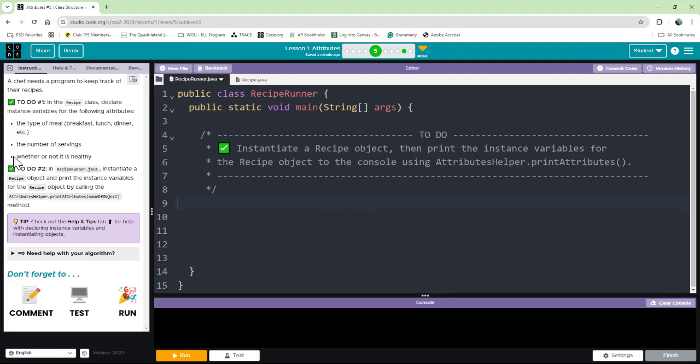So what we're going to do for this one is there's a couple of to-dos. Basically, we're trying to help a chef keep track of the recipes. Simple. The first thing they want me to do is go to the recipe class and create these variables. We're going to talk about that in a second.